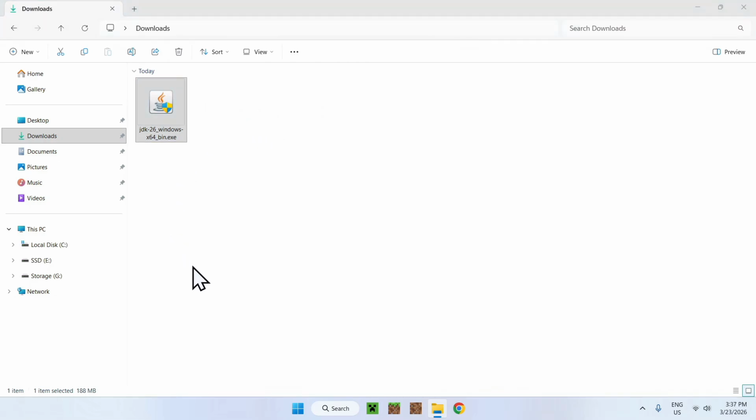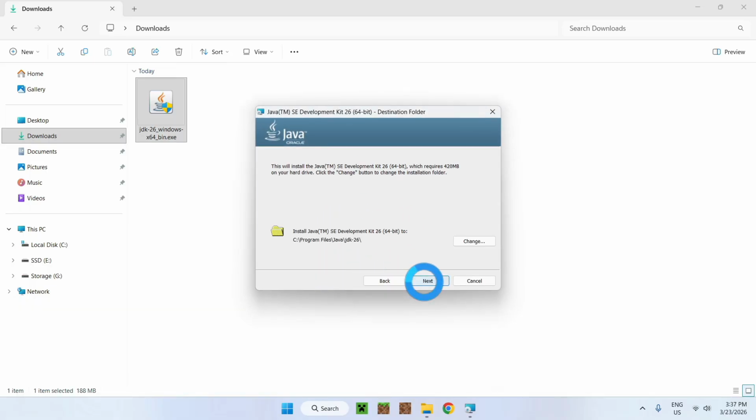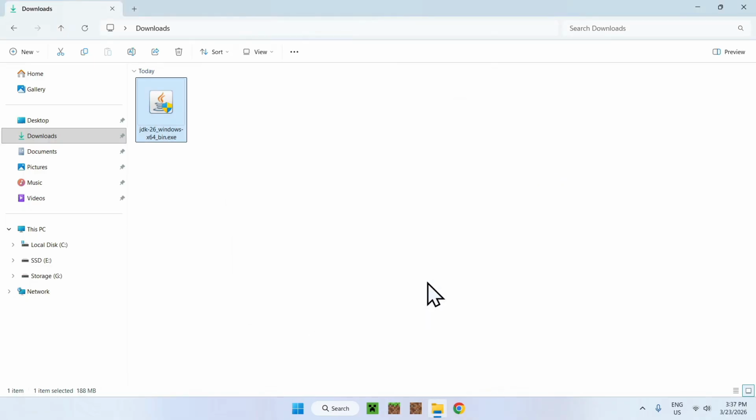Now what you want to do is just do yes if you have a pop-up, and then here you want to go ahead and wait for the installer. Just do next, next, and now you need to wait for this to fully finish. It is very easy. So basically here we have the actual installer wizard, and once it is able to finish like so, just do close and you're done. You will now be able to go ahead and use Java, and more specifically Java 26 on Windows for example.